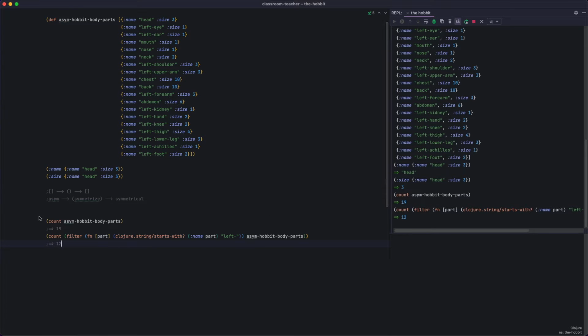So I think what we can say here is if we start with 19 and then we run through the symmetrize function, we're going to end up with 19 plus 12, which is 31. So that's something we can check a bit later.